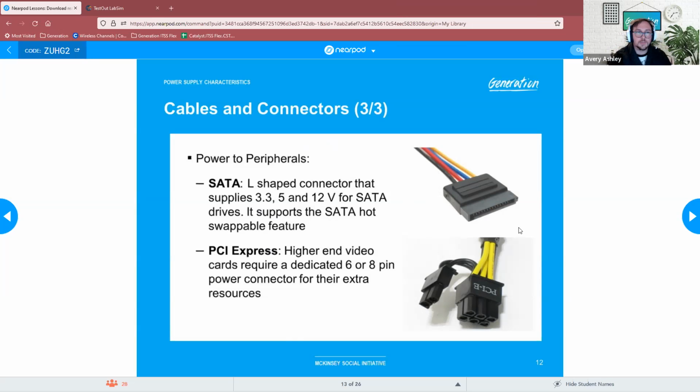Then we have our PCI Express. So for our high-end video and graphics cards, you're going to need extra power. So you'll see 6 or 8-pin power connectors, and it'll be labeled PCIe. And like the 20+4, this one is 6+2, if you need the extra one. Some even newer graphics cards require even more power, so you might see a larger power connector, or you'll have to attach two.